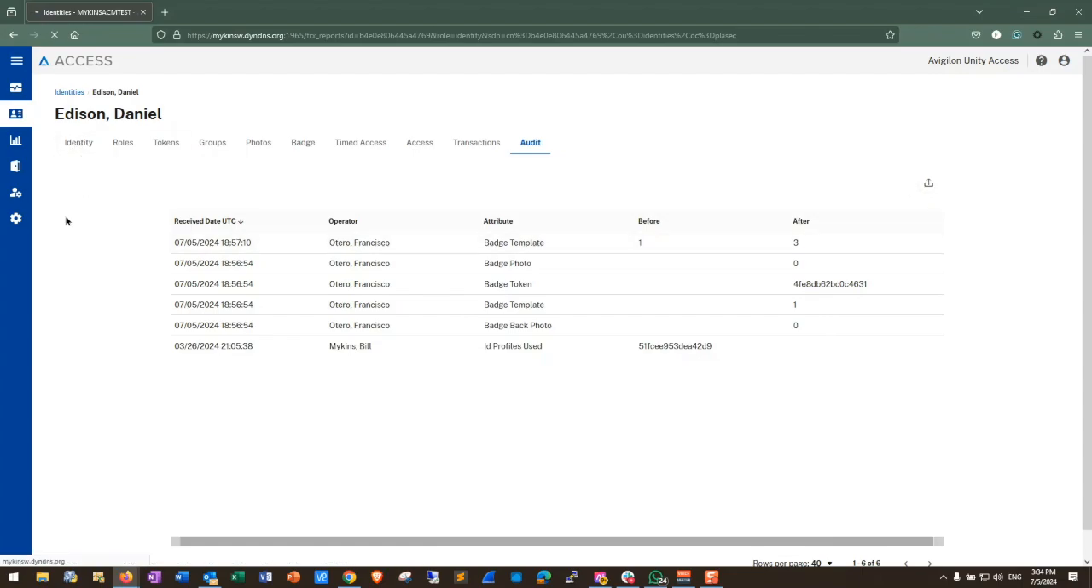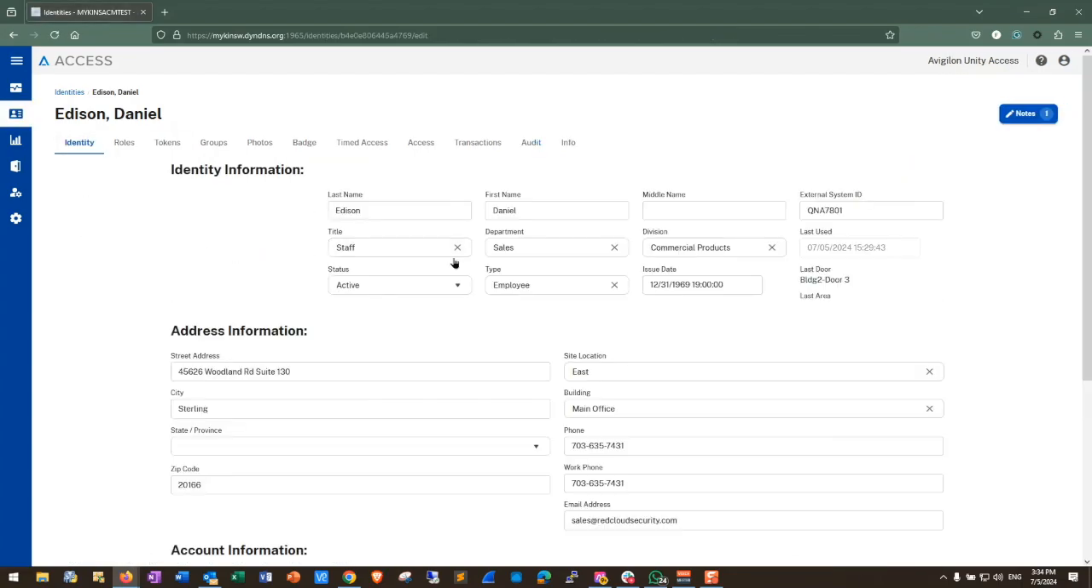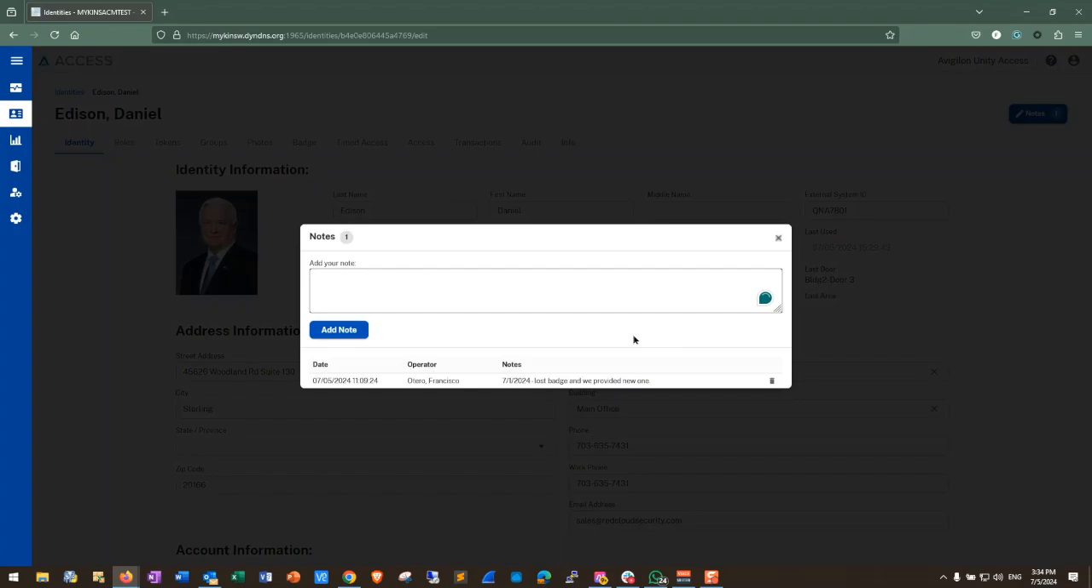One last thing to show: if I'm within this identity, I notice that this one has some notes. That's the number there for notes. I can click on that and this will show the note and the operator who added the note. If I want to remove it, I can click on that and just delete that option.